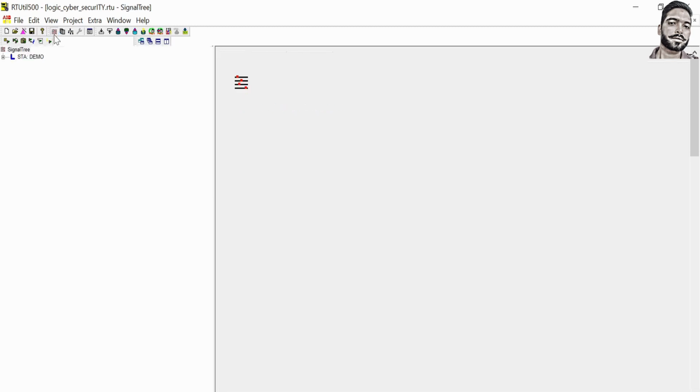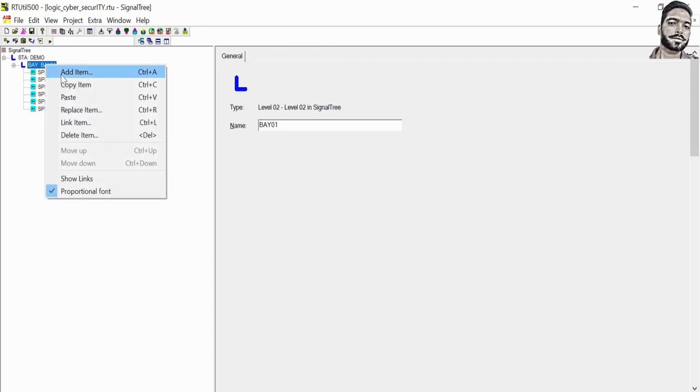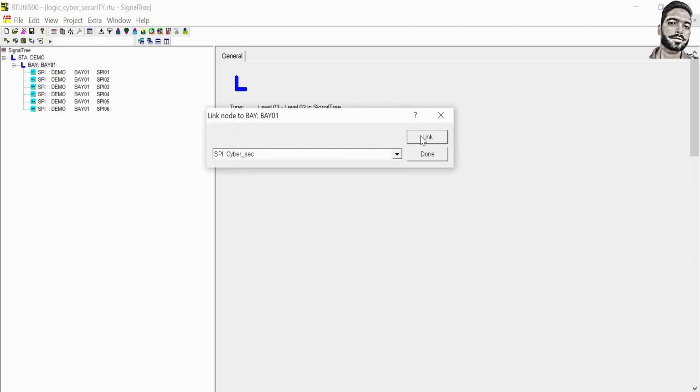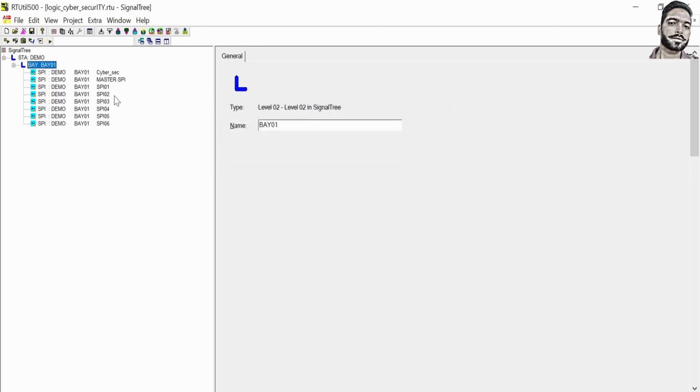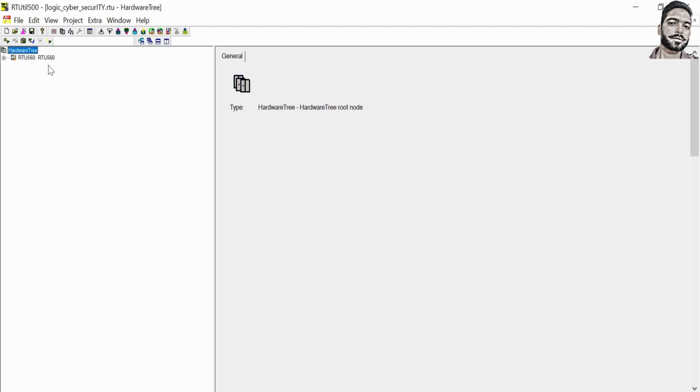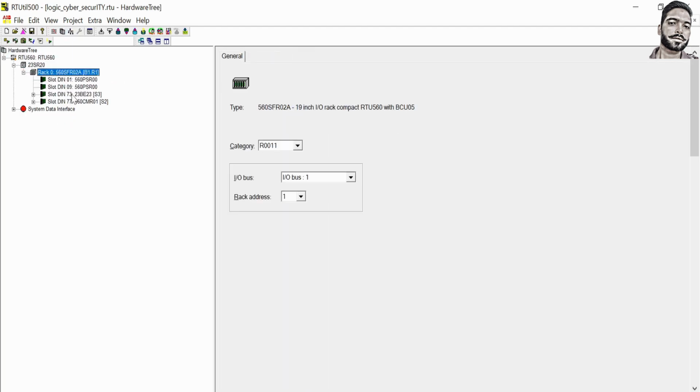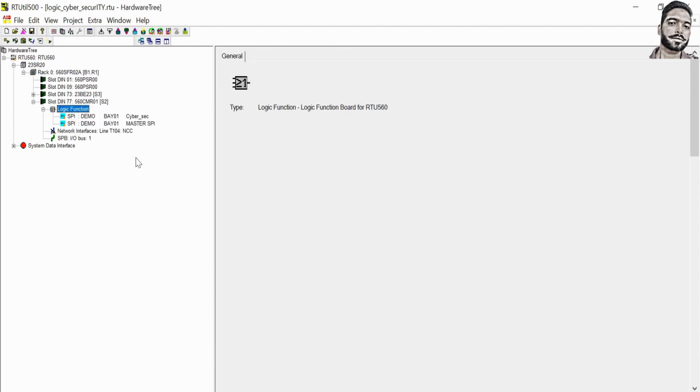So you have to come to your signal tree again. Very simple. Come here and just link these signals. Now these signals are linked in the signal tree. So now it's ready for communication. It will communicate very simply. You can see here. Okay, this is part also.